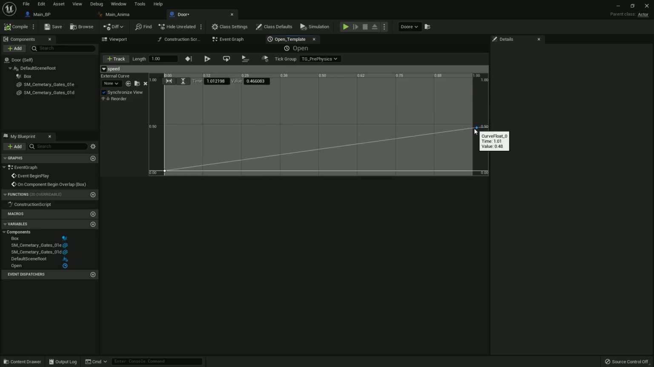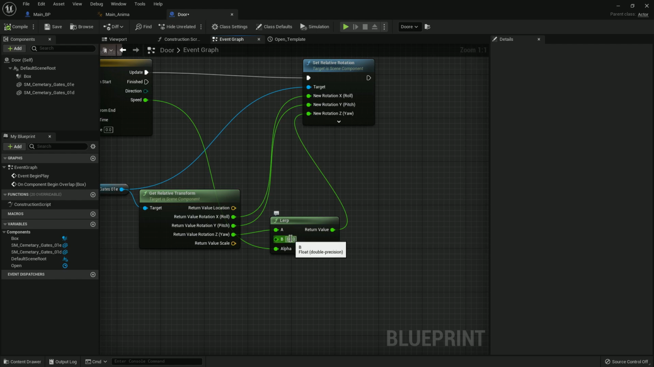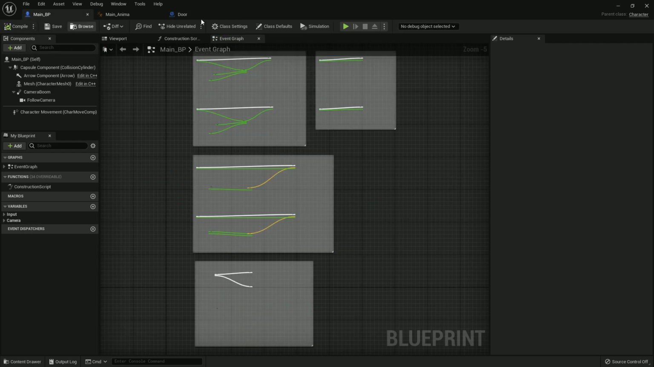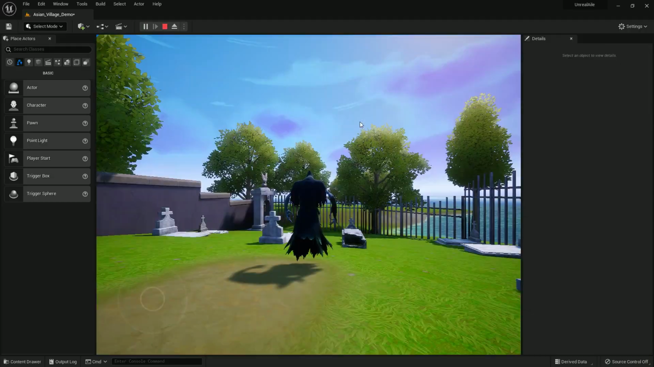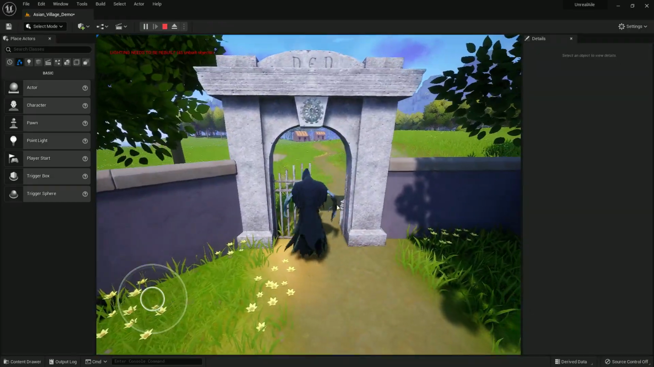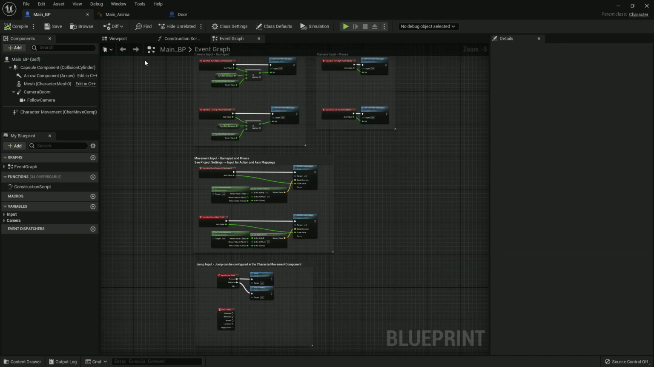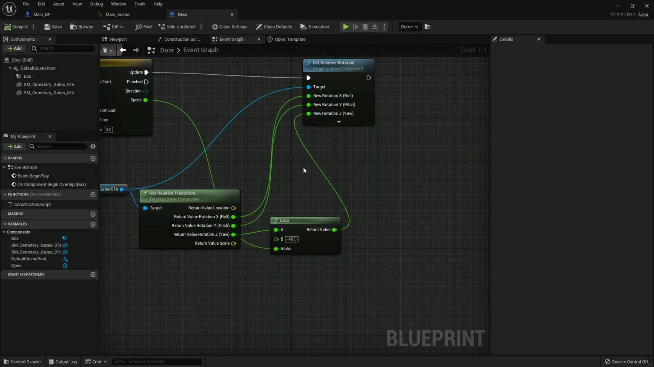So we'll make the duration 0.5, and let me make it 1, and this 60 I'll give it minus 45. Compile, save. Now let's click on play, and if I go, it should work, but wrong, it's totally doing it wrong. Even it's doing it faster, I guess.